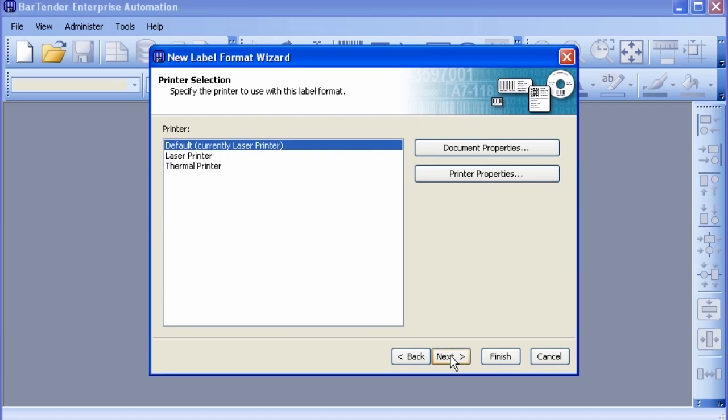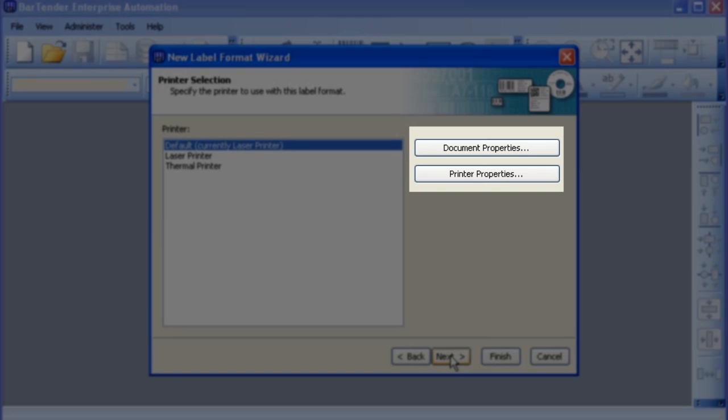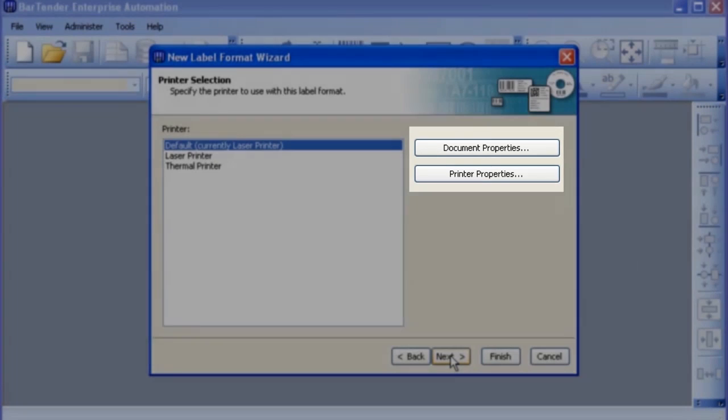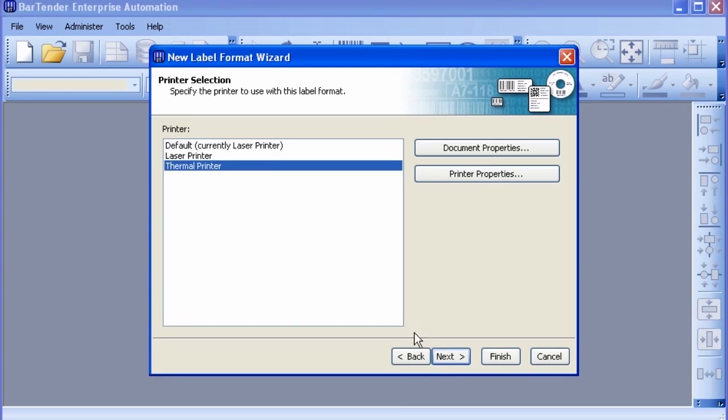Here you can see a list of installed printers. Note the document and printer properties on the right-hand side of the wizard. Any changes made in the document properties are specific to this label format, while changes made in printer properties affect all labels that use this printer. You'll notice that the default printer is already selected. I'm going to pick a different printer for this label. Select your printer and click Next.